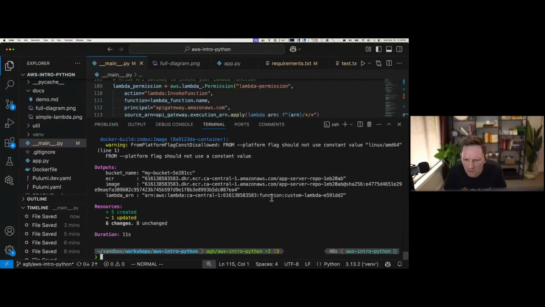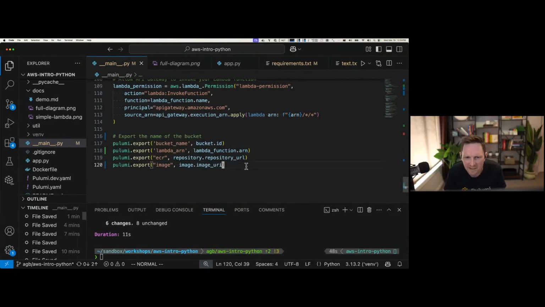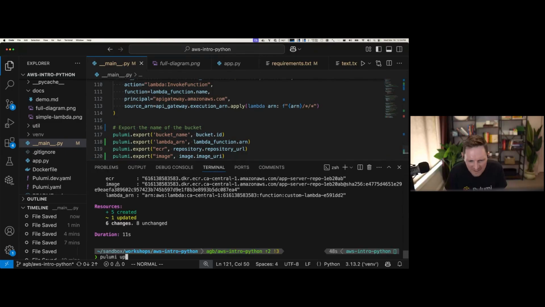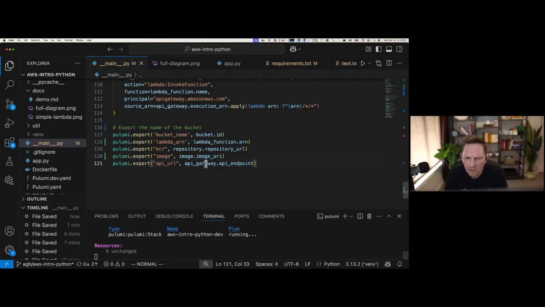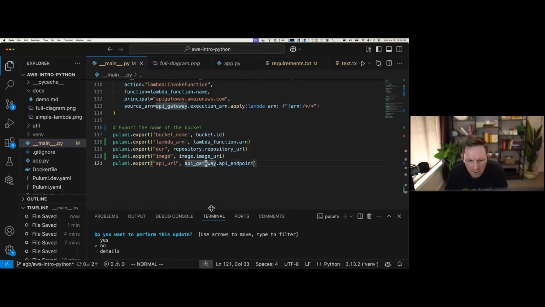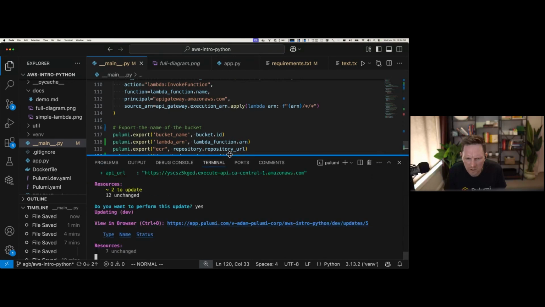Okay, so that rolled out, and you know what we didn't add is we actually needed to output what our URL is. It's actually pretty important for the demo. So let's do that one more time. Because we need to get the API endpoint so that I can show you that this actually works. So I'm going to do a yes here. We'll see that roll out.